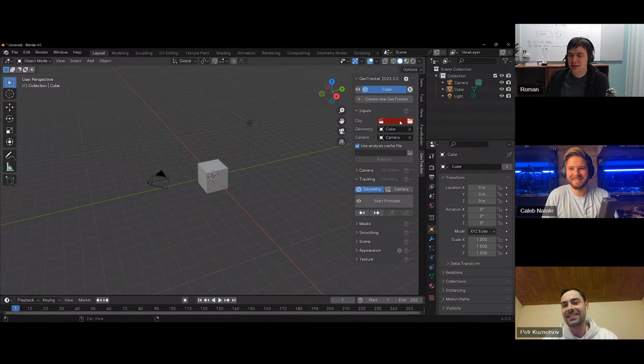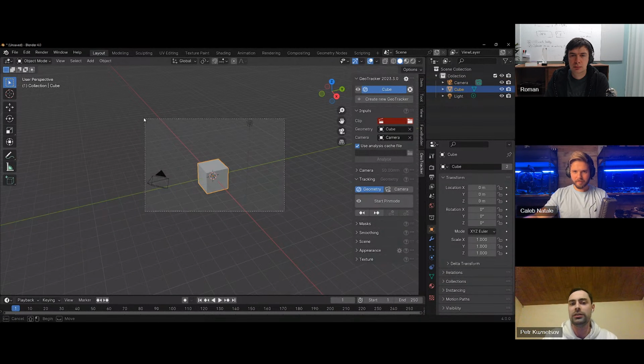Okay, so this is the inputs. And here we can choose what we want to track. Clip is the video source. The geometry is the geometry source, and the camera, well, it's the camera. By default, I have only one camera and only one object in my scene, so that's why GeoTracker handled it and put it inside.